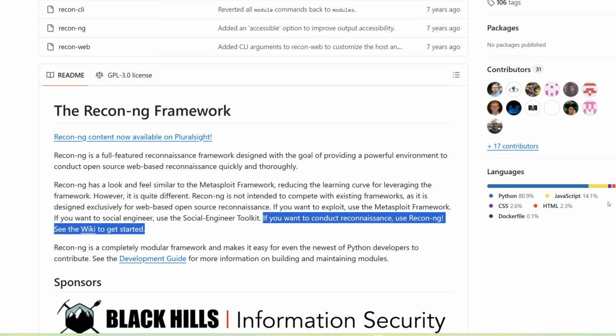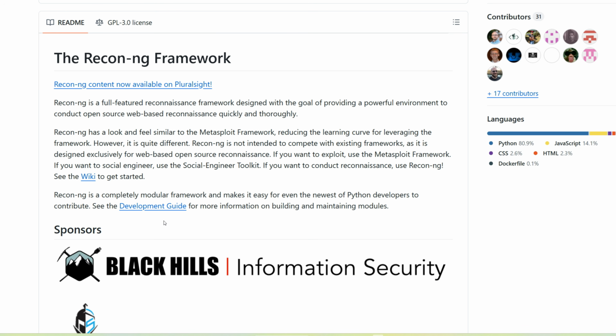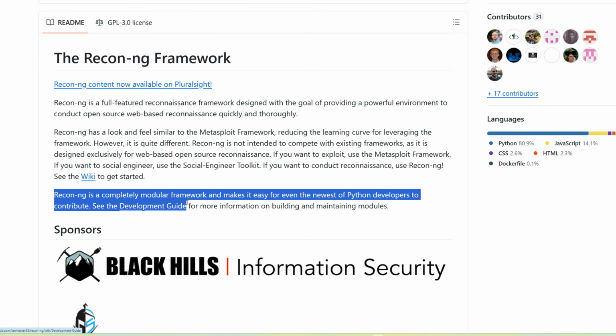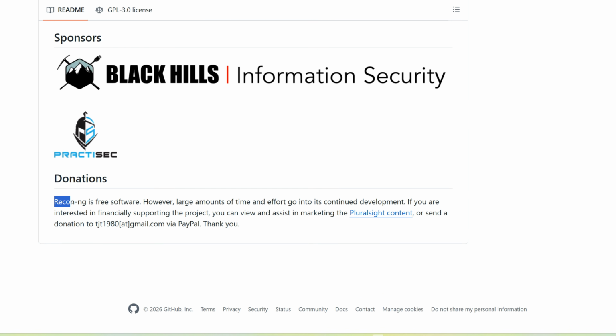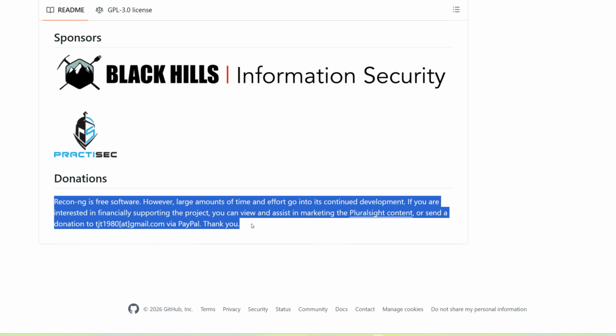Flexible, extensible, powerful. The learning curve is real though. This isn't point and click. If you're just getting started with OSINT, Recon-ng might feel overwhelming. And again, it's an aggregator and organizer. The intelligence quality depends entirely on which data sources your modules are hitting.